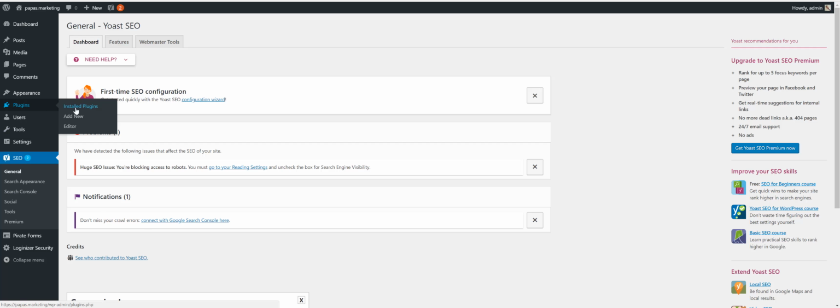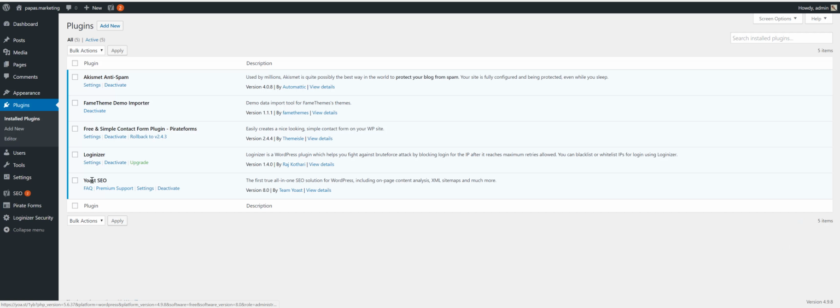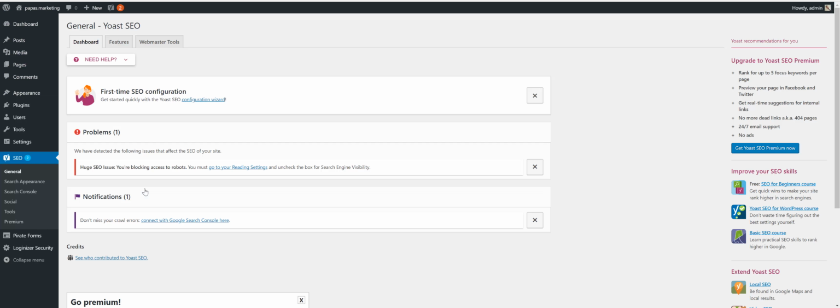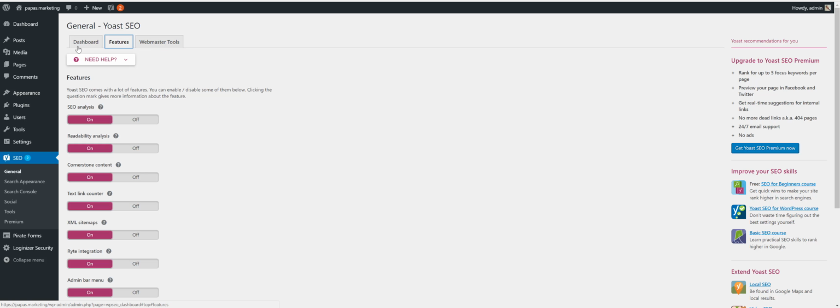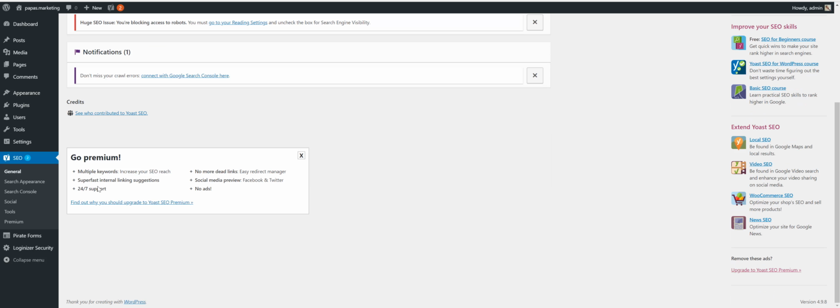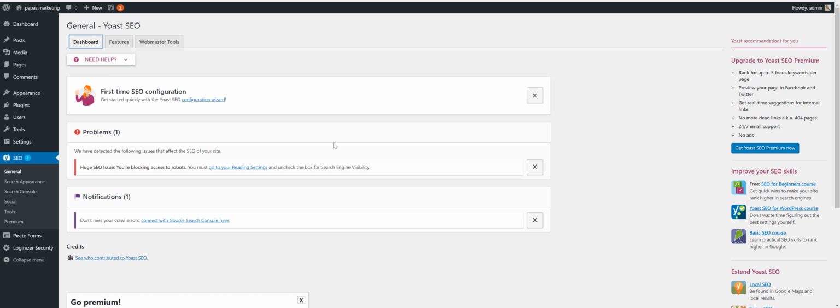So let's go to plugins, and I want to show you how to set up the Yoast plugin, right? First of all, once you've installed it, you see here on the lower left the general tab, and then you see here the dashboard, features, and webmaster tools. But of course, with the free version you have, remember, we have been blocking the robots, and it gives you this alarm that you should change the settings so that Google can actually find your web page.